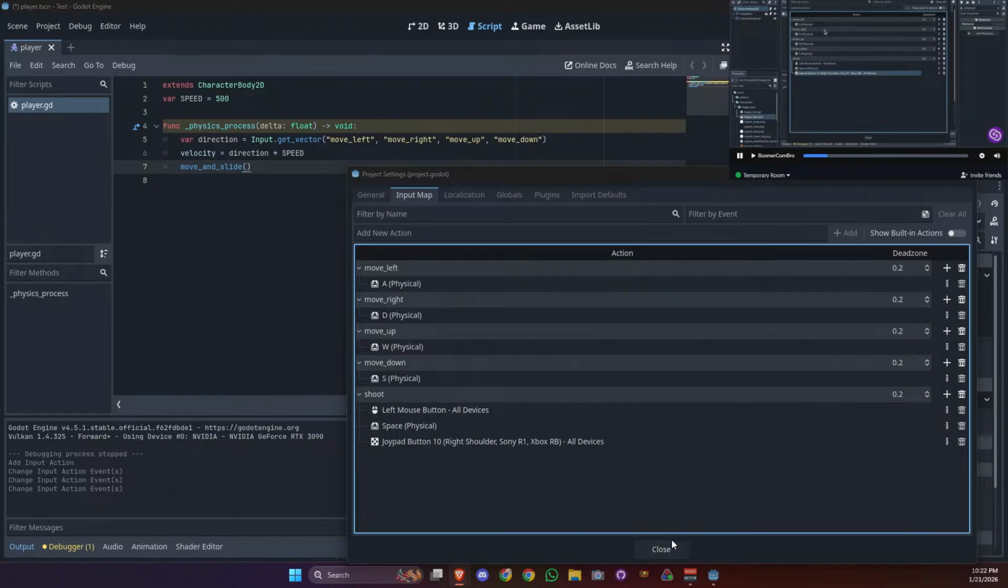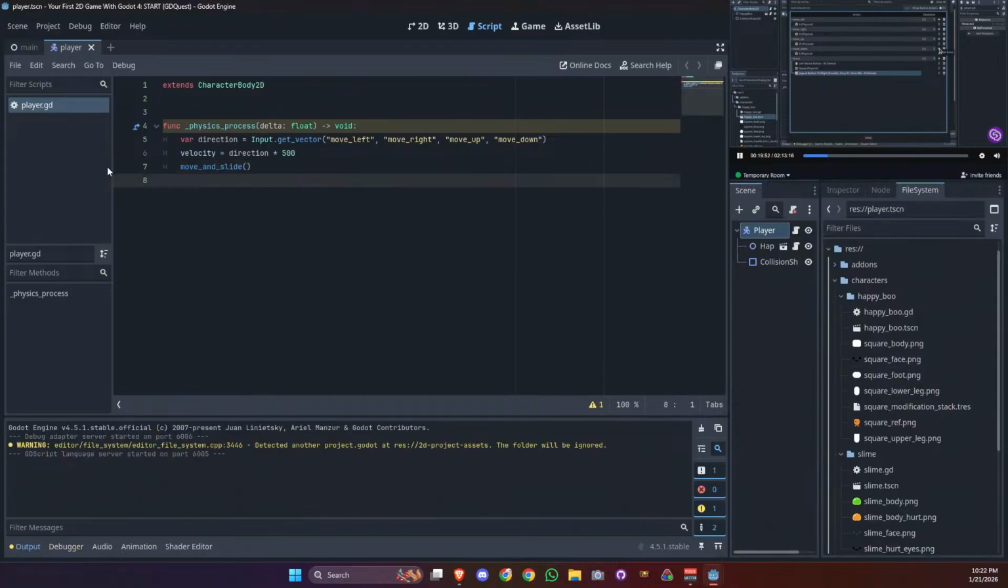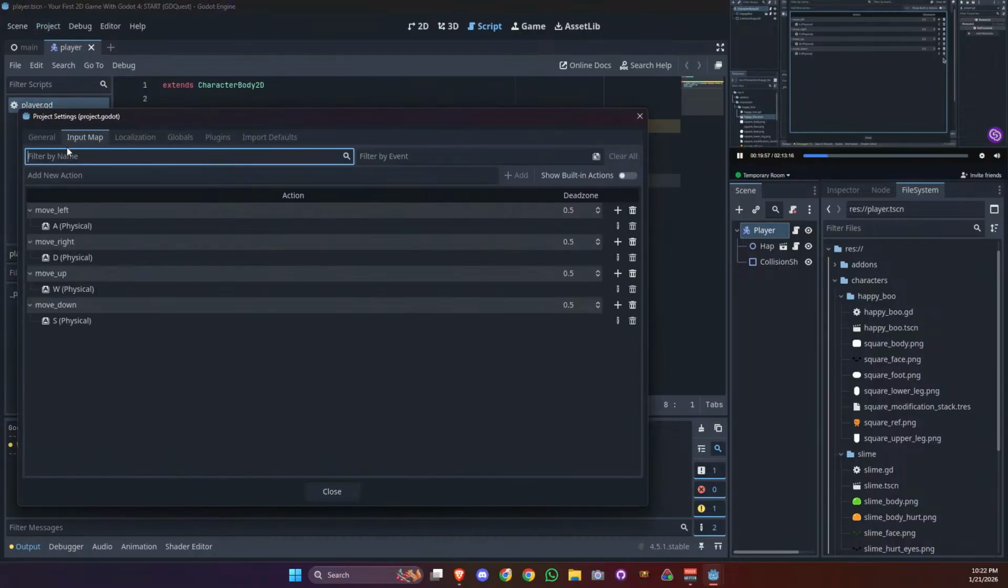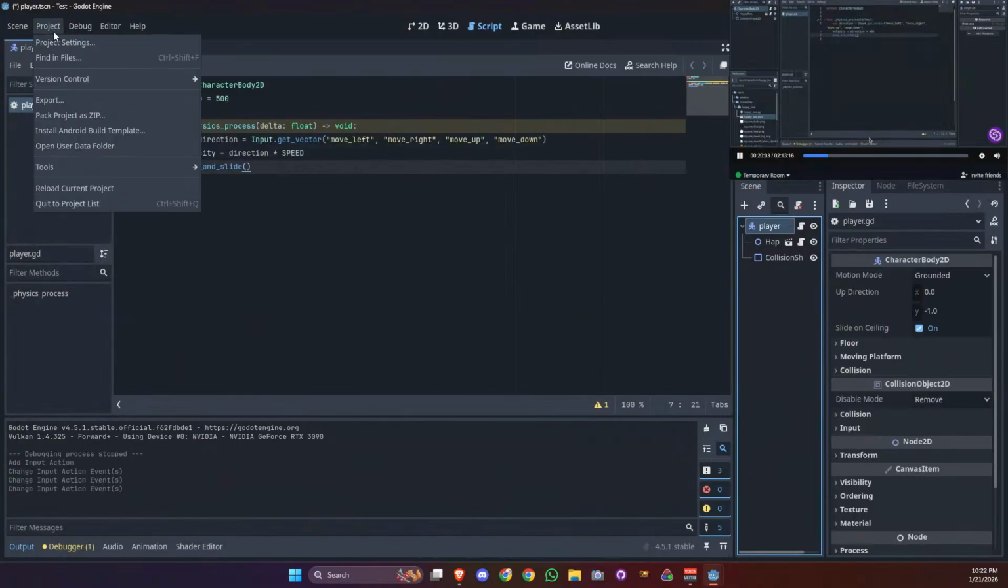So this gives you an example of how you can add new input actions. You can also add new inputs to existing actions using their plus button right there. And well, I'm just going to delete this shoot action because we will not use it in our game, and close the input map. Good.